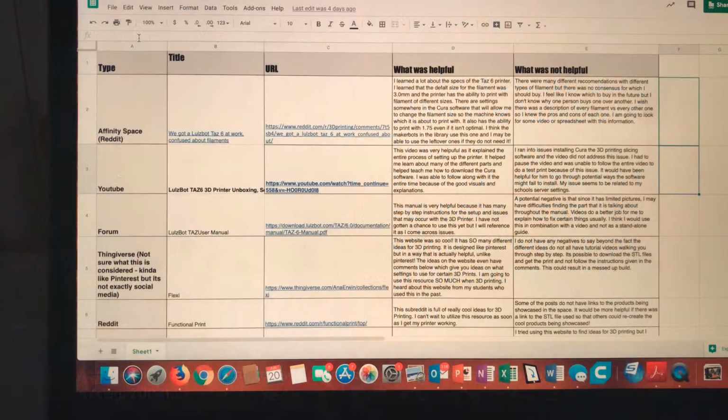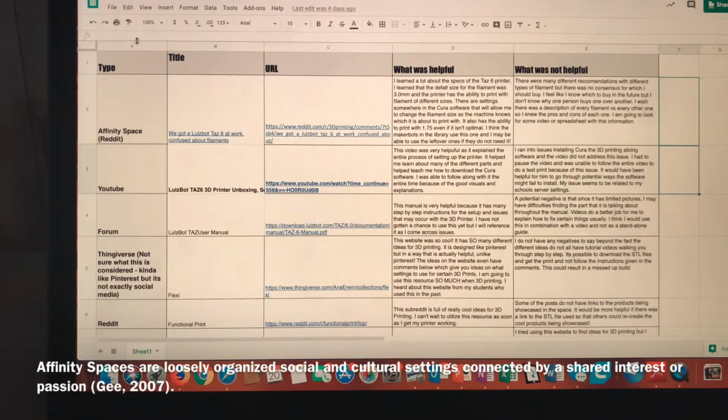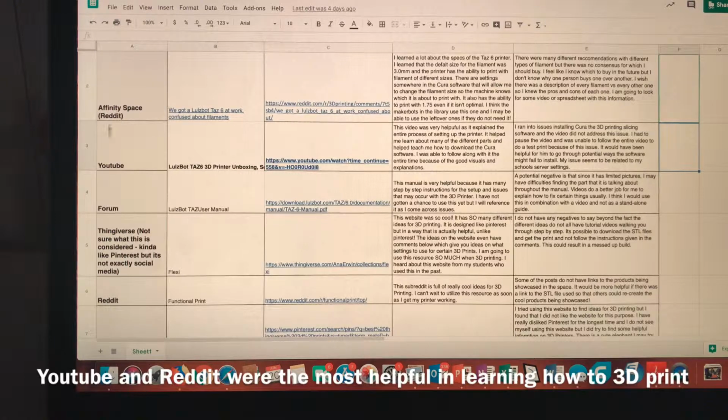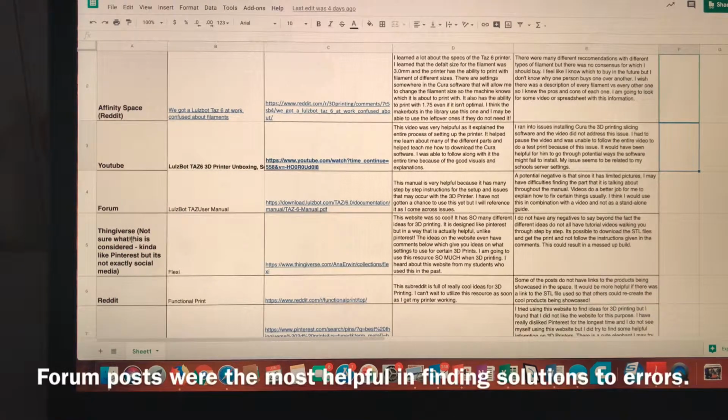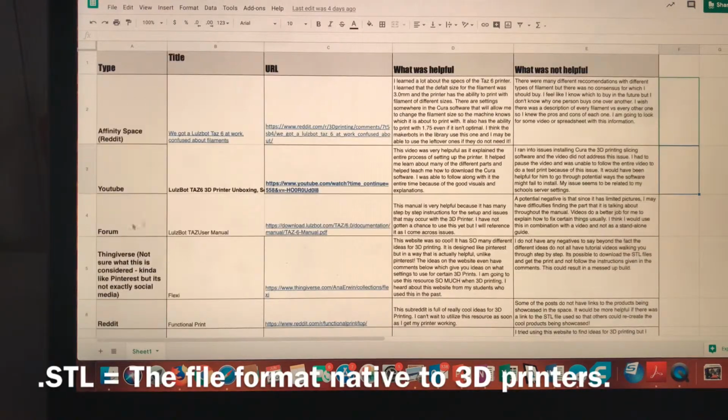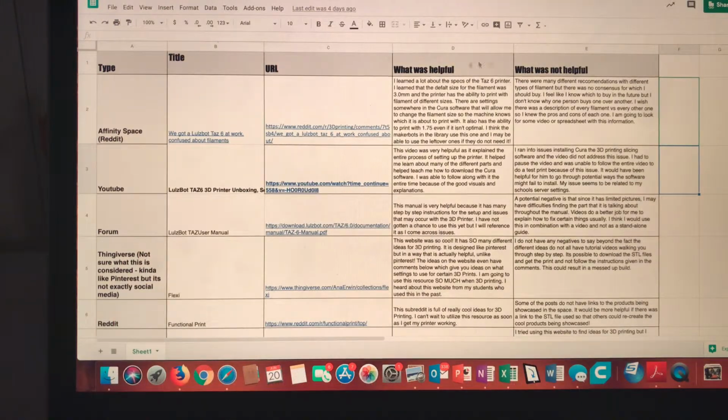For this online research challenge, I went to many different types of websites to try and learn about my 3D printer. I went to Reddit and Affinity Space many times. I went to YouTube, and these two spaces ended up being some of the more popular, but I also got a lot of help from different forum posts for fixing problems with my 3D printing. I learned a lot about STL files and different prints from a website called Thingiverse. And I created this spreadsheet explaining what was helpful and what was not helpful across my project.